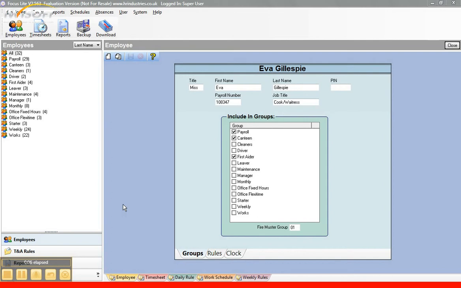In parts 1 and 2 we have covered the daily rules and how they can be assigned to a work schedule. Here in part 3 we will look at the parameters held within an individual employee record. So to begin, let's right click on the employee in the tree view and select the employee details.